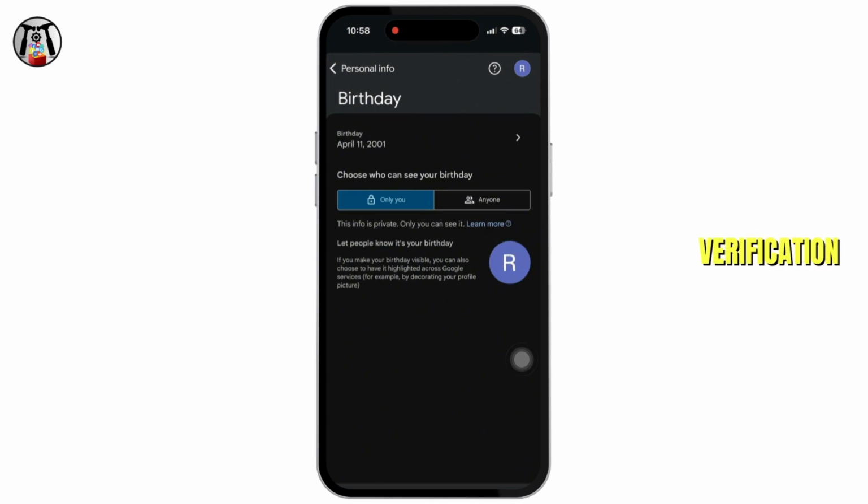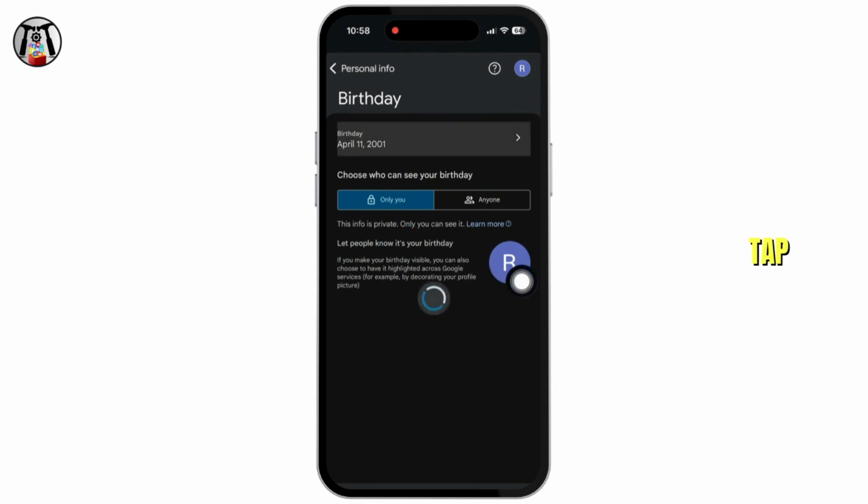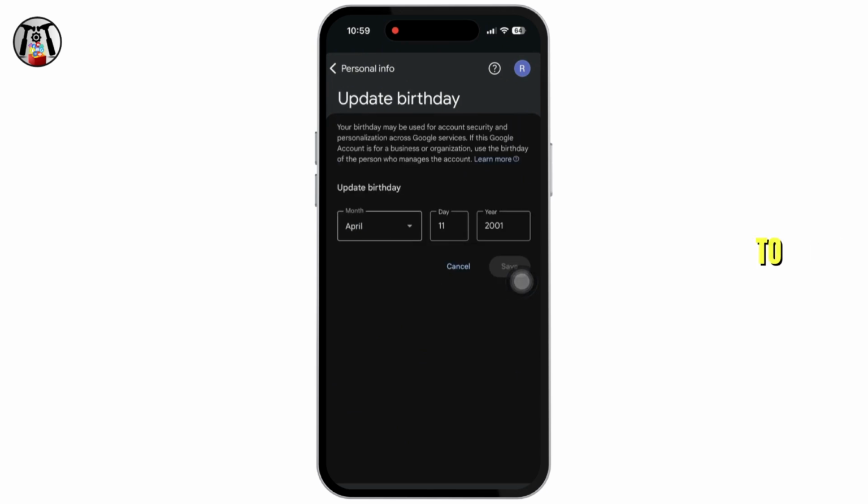If Google requires age verification for your account, you'll see an option to verify your identity or correct your birthday information. Simply tap on the available verification option to continue. Google may offer two different methods for age verification. You can either verify using a credit card or by uploading a valid government-issued ID. Choose the option that works best for you.